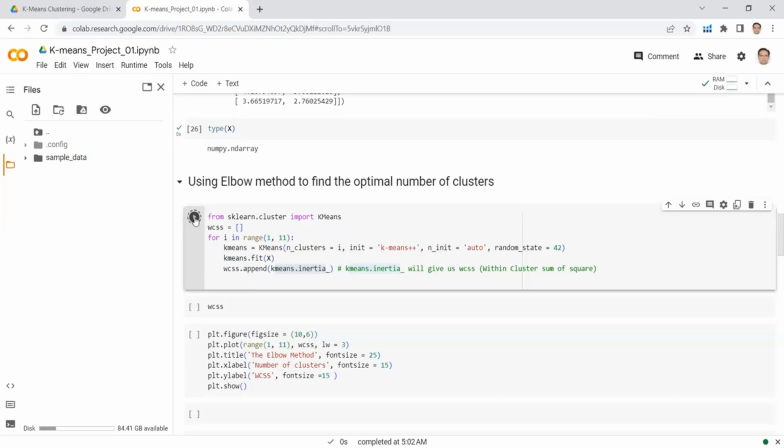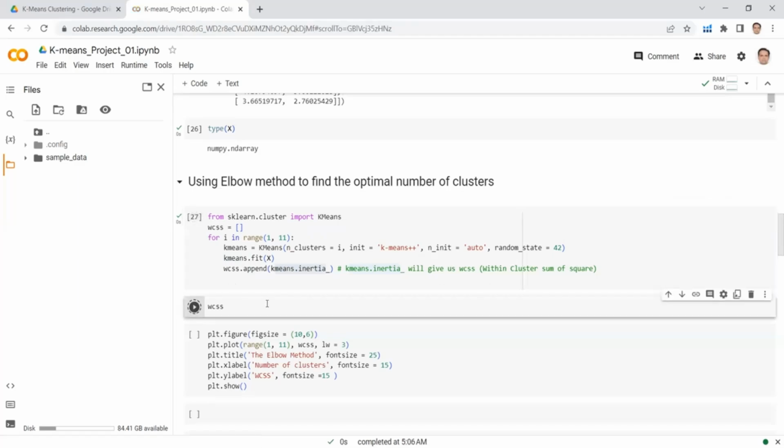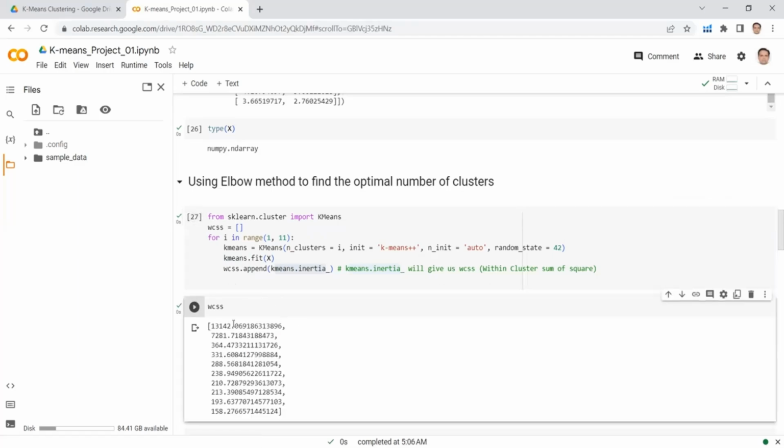So if I run this cell, and then I run this cell, I can see the 10 different values. So these are the 10 different values of WCSS, that is for cluster 1, for cluster 2, for cluster 3. If we see these values, we can see that for cluster 1, WCSS is high. And for the last or the 10th cluster, it is very low.